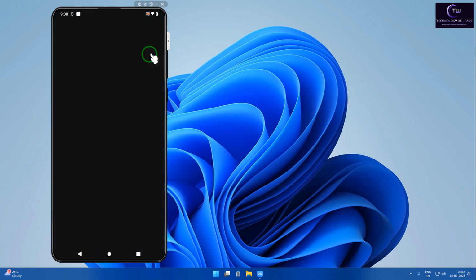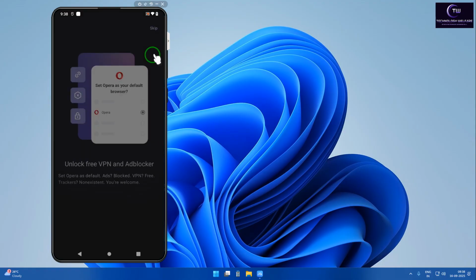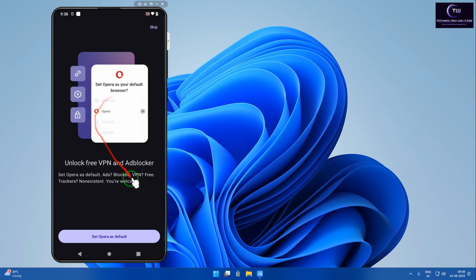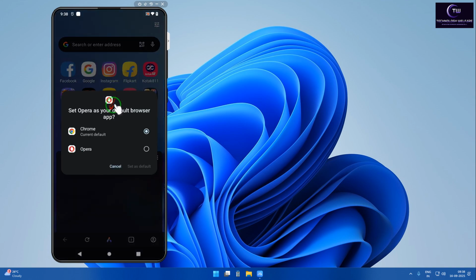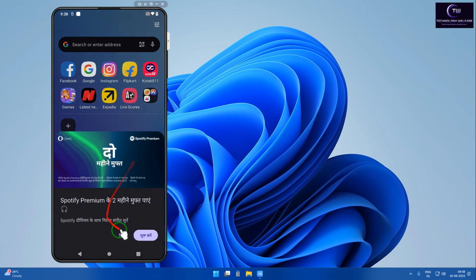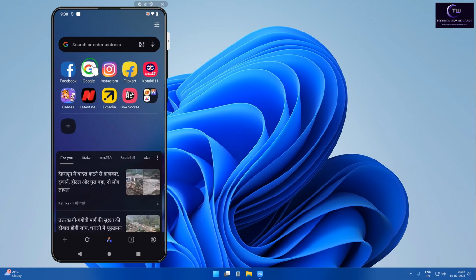Just tap to open, and when we tap to open, this page will open. Don't do anything here, we will just click to skip everything so that it will not take much more time, guys. Here we will go for cancel, and then here we will go for Google, and when we tap on Google, let me tap here, it's taking a little bit of our time. Just click here to see.